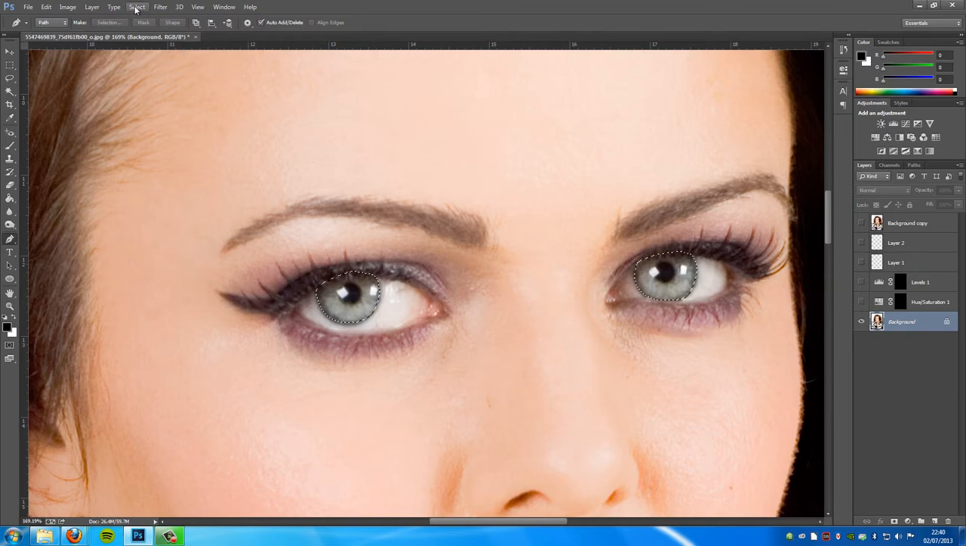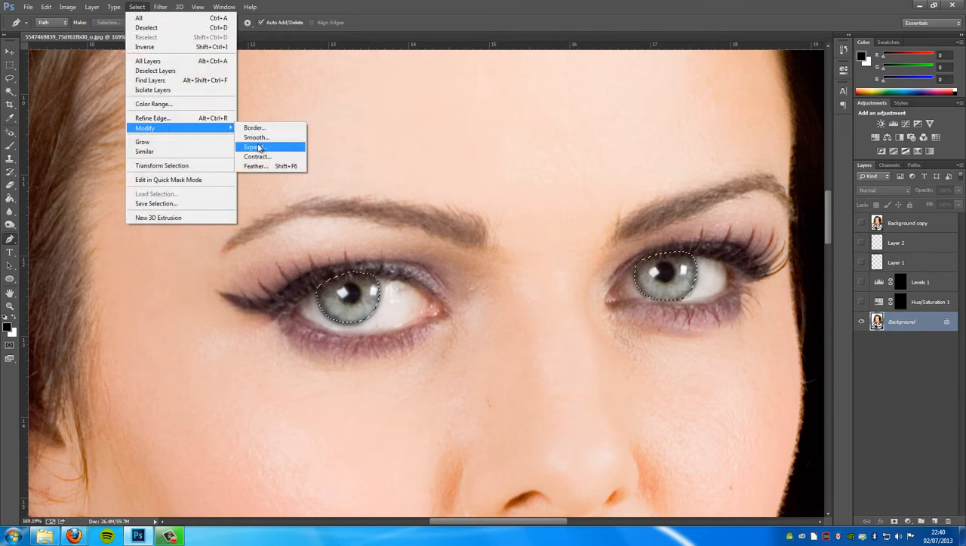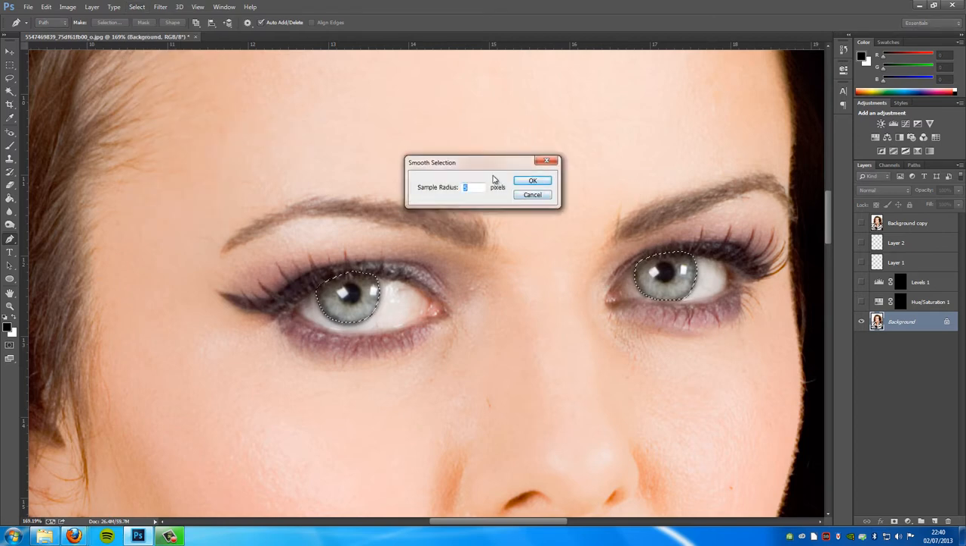The next thing we're going to do is go up to Select, Modify, and go to Smooth. And it's going to be exactly the same as we did with the feather. So if you have a high res image, go for 5 for the radius of this one, and if you have a low resolution, go for around about 1 or 2. Click OK.